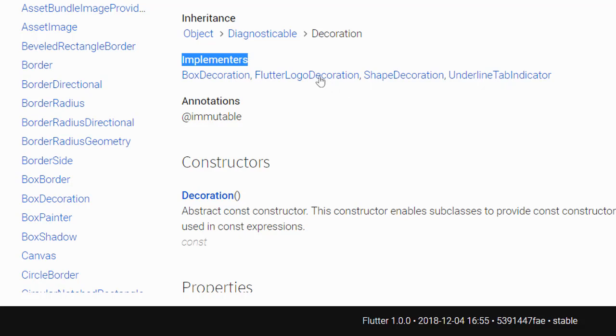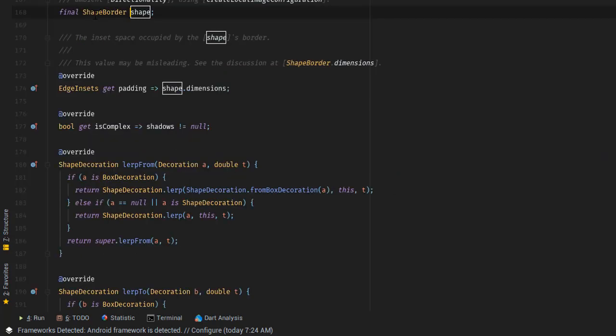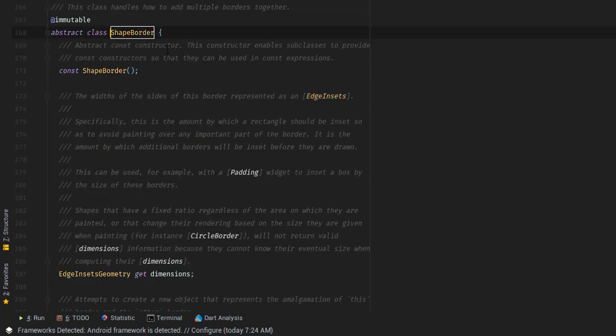Did you know before that you can use the Flutter logo decoration as a decoration in your container? I don't think so, but maybe it's not useful all of the time, but maybe sometimes it's useful. For now let's try to use a shape decoration for example, and I will find myself again in the situation where the shape is of type shape border and the shape border is an abstract class.